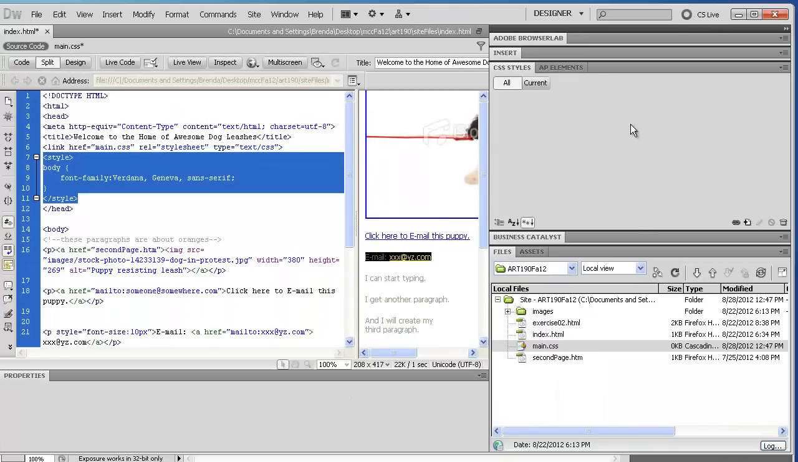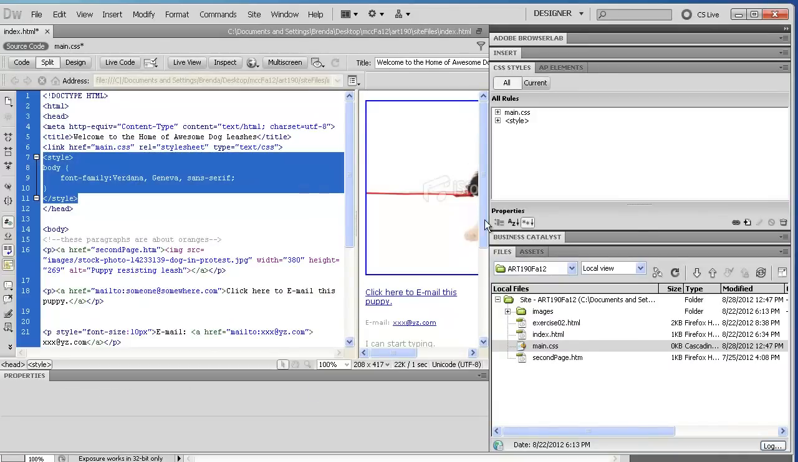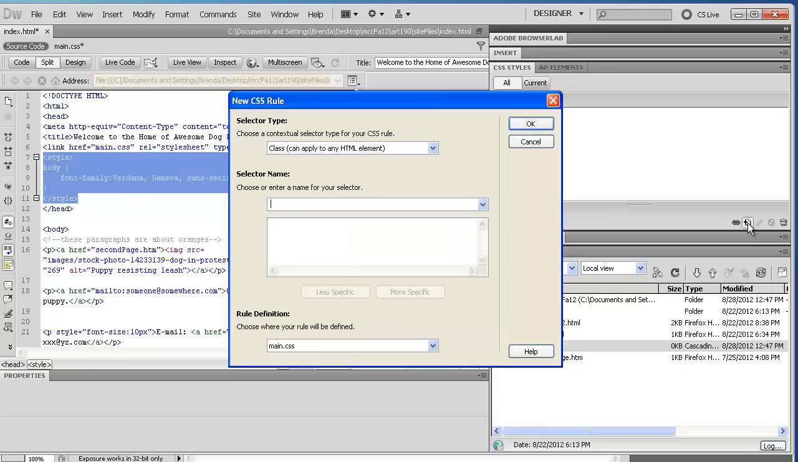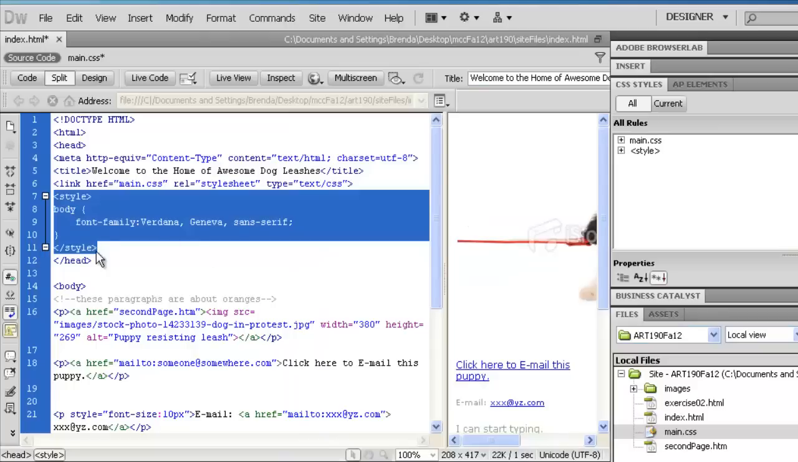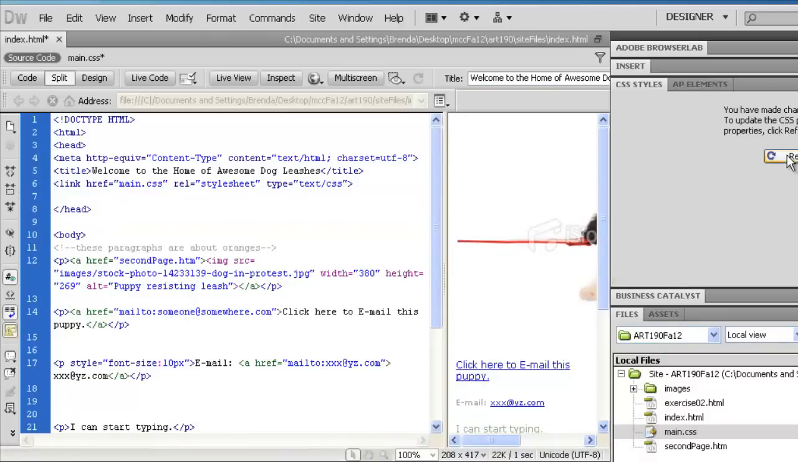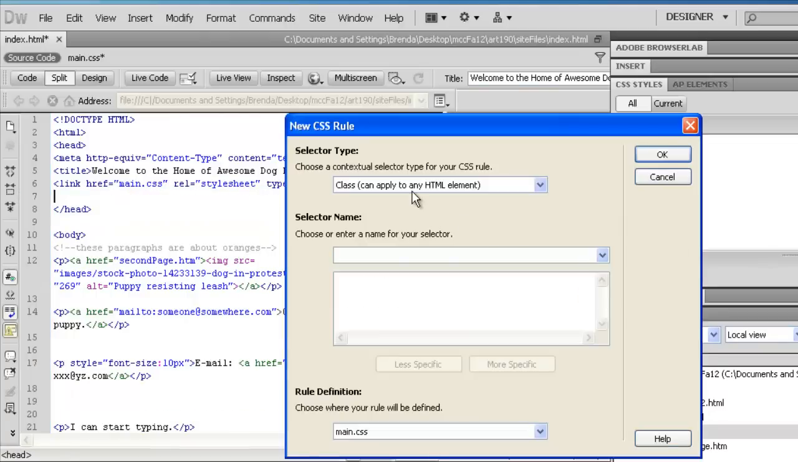Another way to create an embedded style sheet is if you just do new rule, and we'll say we're going to do a tag, and we'll just say body because we just did it. So let's see, how could you do this? Hold on. How could you do this without hand coding it? Very easily. That's the answer.